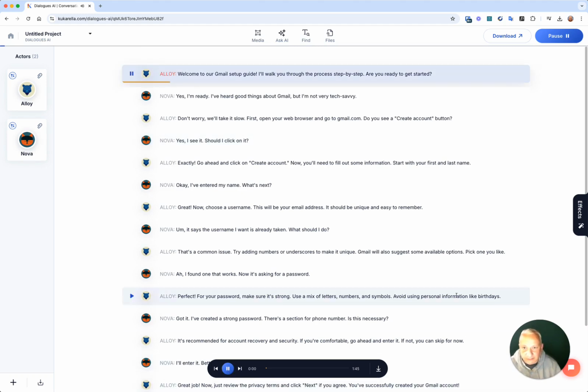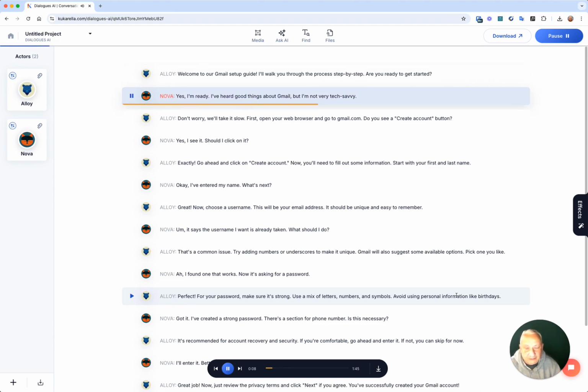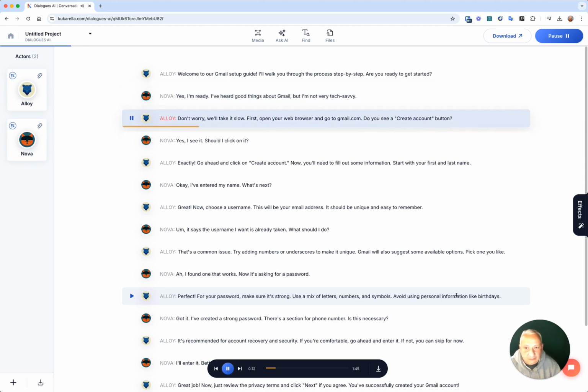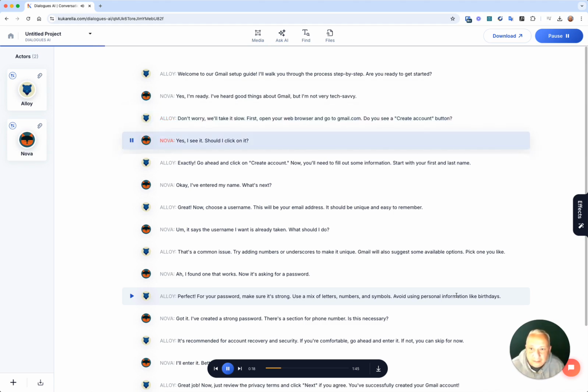Clients. Welcome to our Gmail setup guide. I'll walk you through the process step by step. Are you ready to get started? Yes, I'm ready. I've heard good things about Gmail, but I'm not very tech savvy. Don't worry, we'll take it slow. First, open your web browser and go to gmail.com. Do you see a Create Account button? Yes, I see it. Should I click on it?